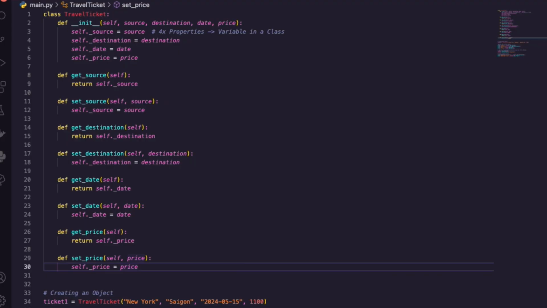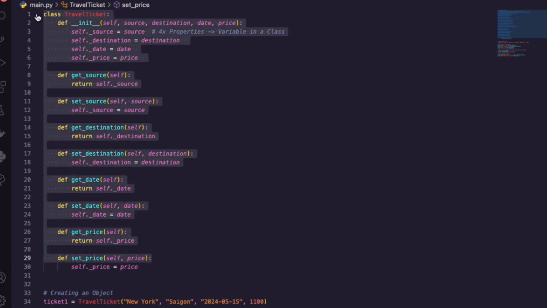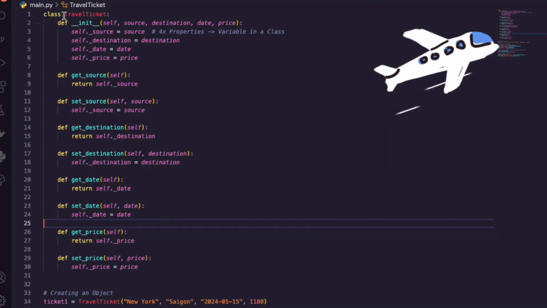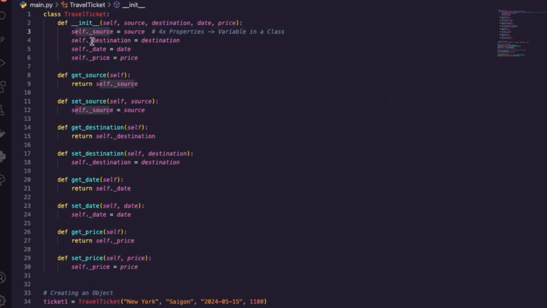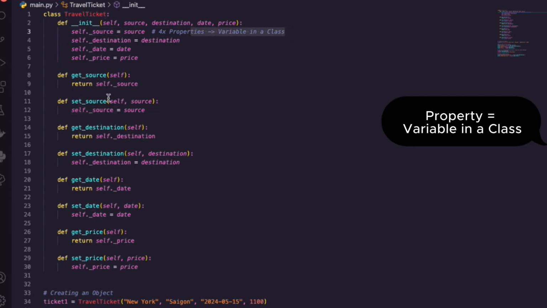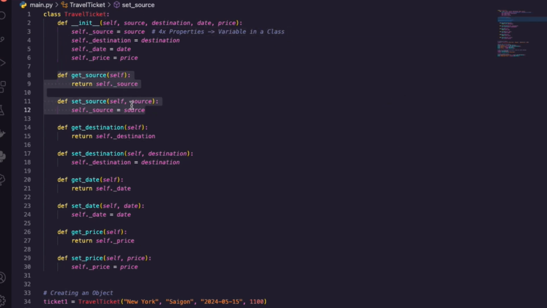Over to VS Code. Our first pillar was encapsulation, and here you can see I have a very basic class. Okay, it's just a single class. I really like travel, so all my examples today I've made about travel. Now we have our travel ticket class, we have our origin, destination, date, and price. For each property, now remember a property is a variable in a class, I have 2 methods.